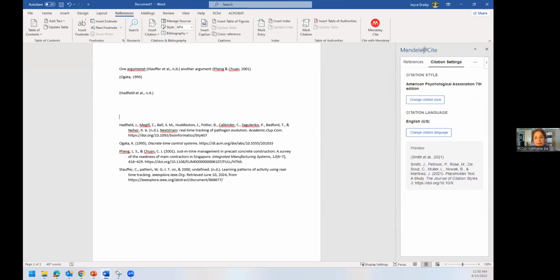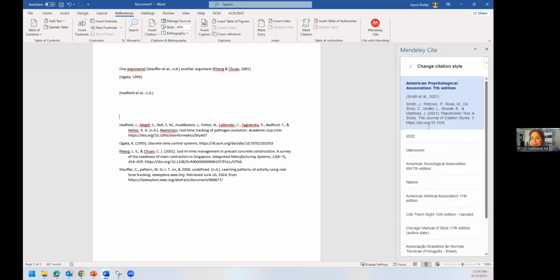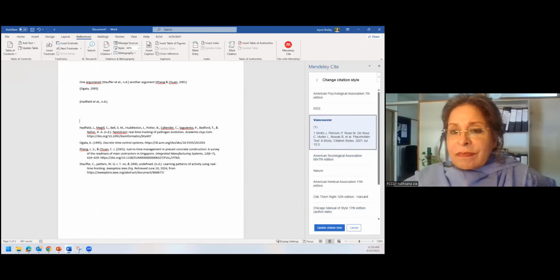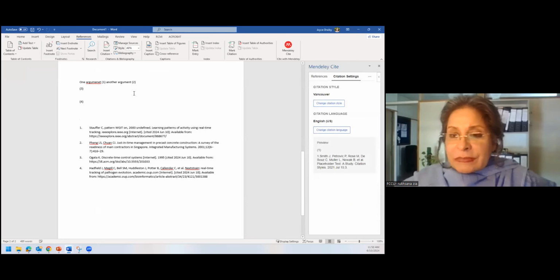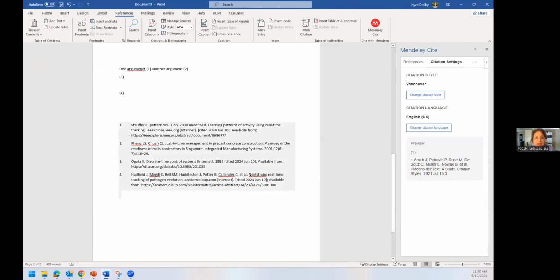From here, you can change the citation style. For example, I want Vancouver, update citation style. You'll see the numbers here. All this is Vancouver. Okay, great.